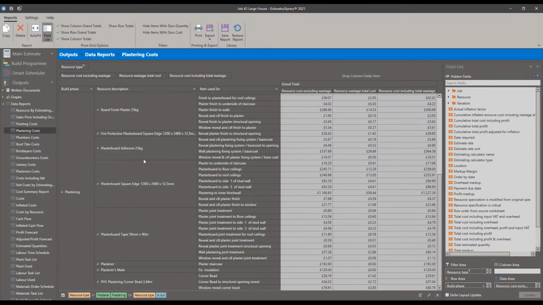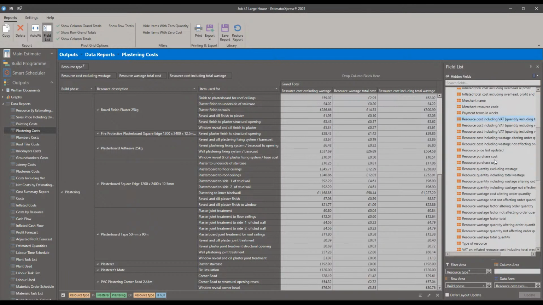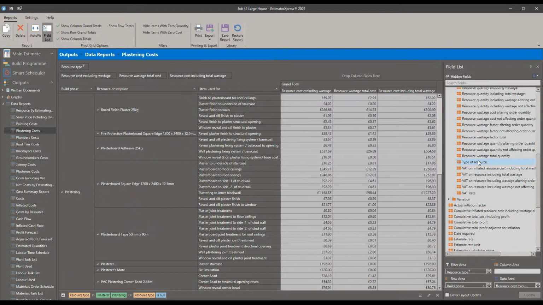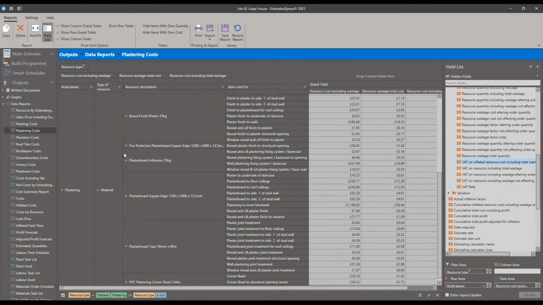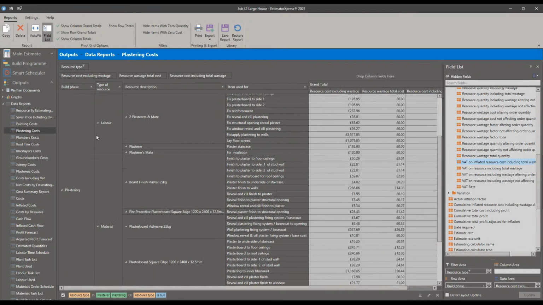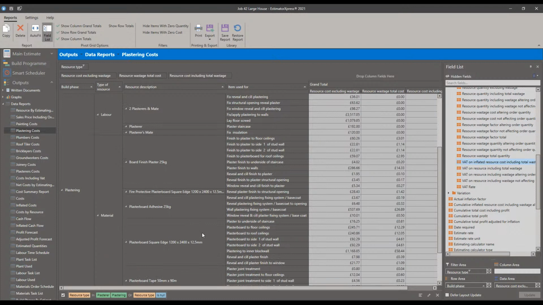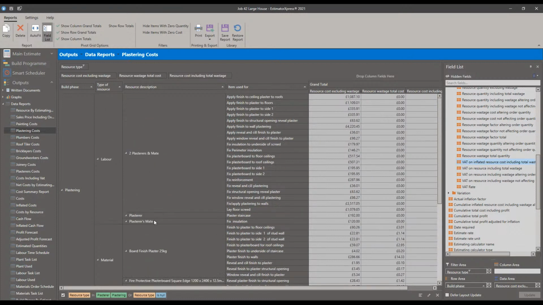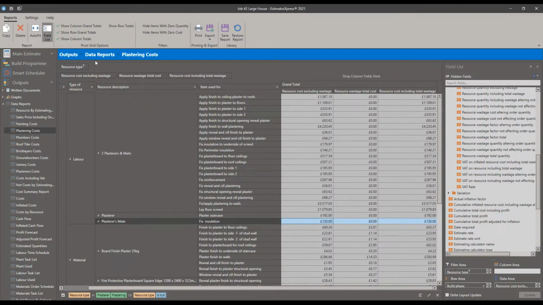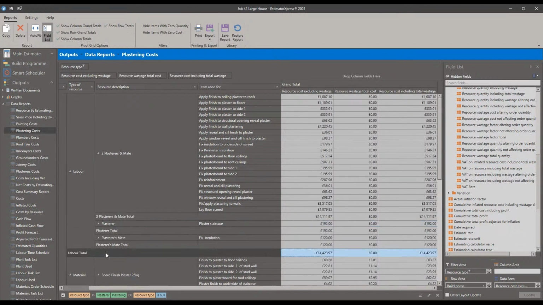But just to point out as well, we can still tinker with these and have a little filter. If I go to resource, go to type of resource and just drop that in there, I've got material as a filter and labor, so I can see what my labor costs of the plastering are and what my material costs are. So if you have someone coming in to do the plastering for you, in total, if I go show row totals again, I can have my labor total available to me. I can see I've got just shy of 14.5 grand for the plastering to be done for labor.